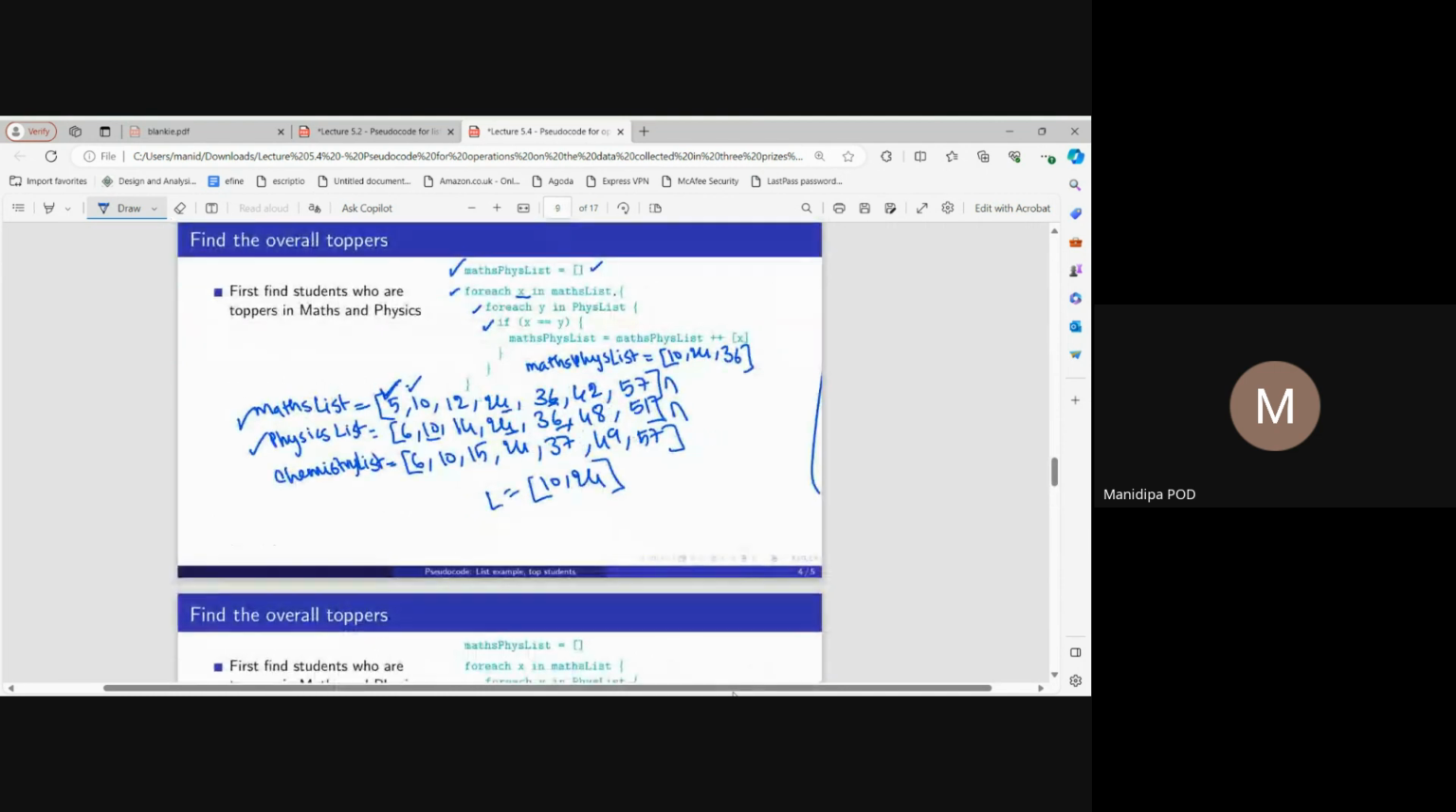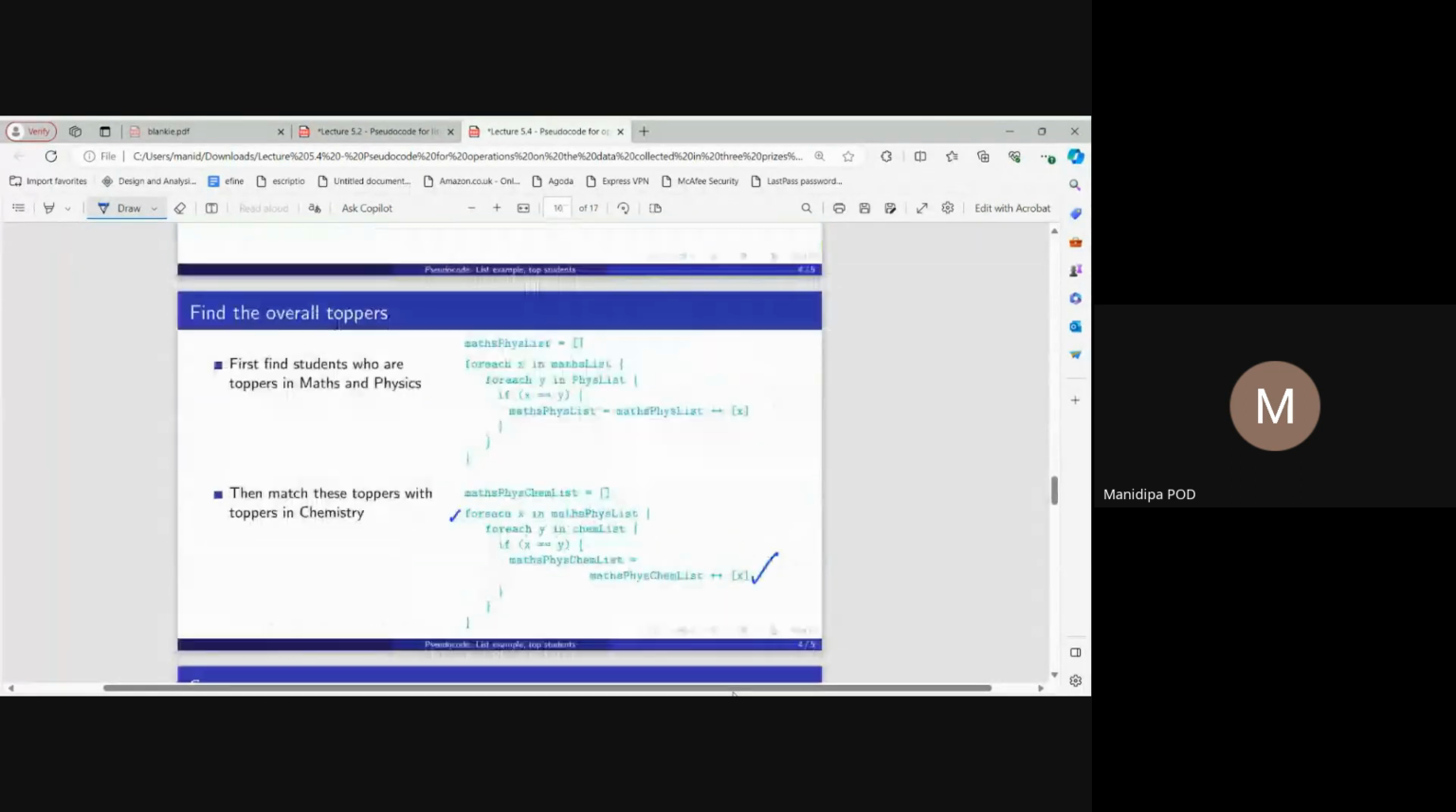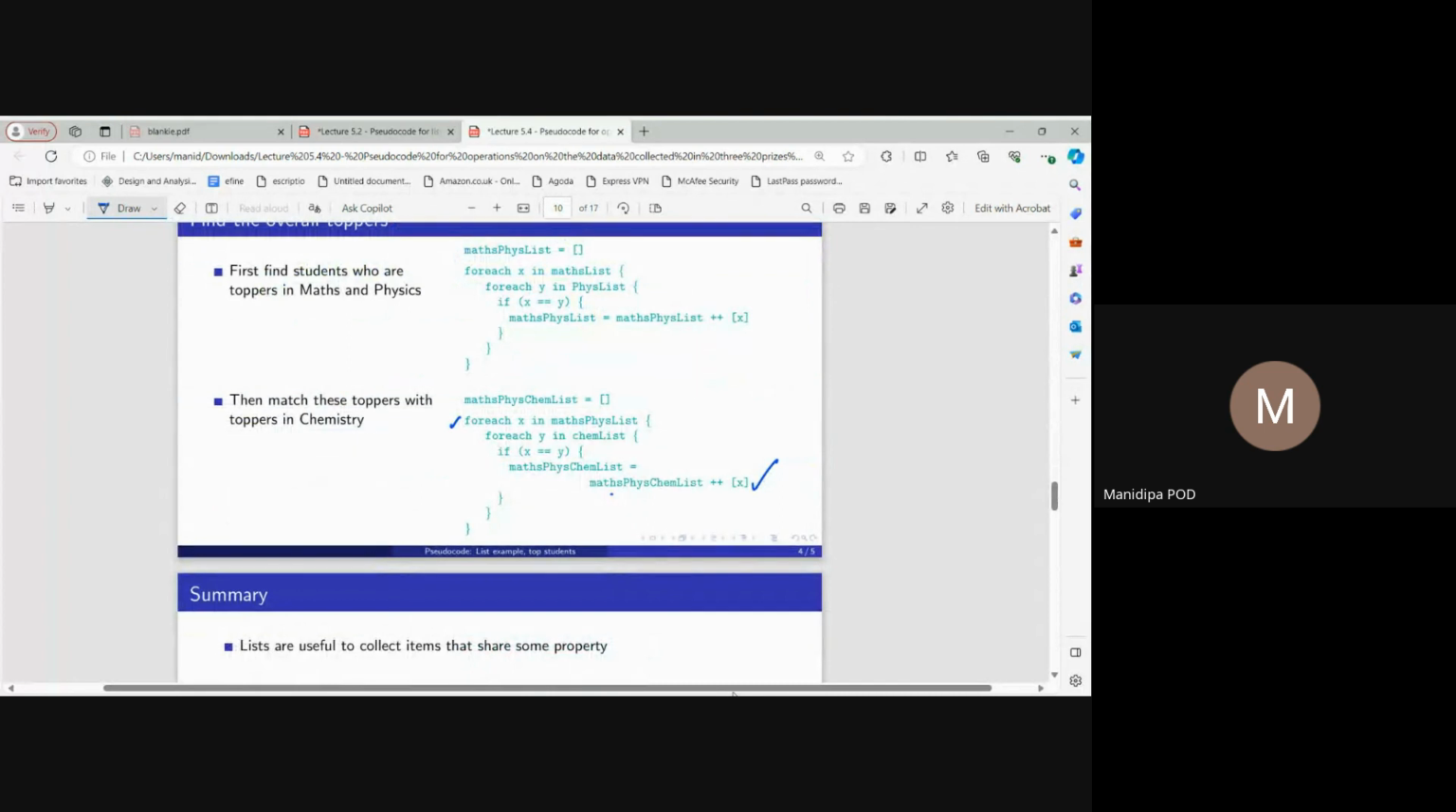So in our example, in 10, 24, 36, first for 10, we will check this entire list. We will find a match here. Correct? So 10 is appended to our final list. Again for 24, we'll find a match here. 24 is appended. But for 36, I won't find a match. So it is not appended. And our final maths, physics, chemistry list will contain 10 and 24. Correct?